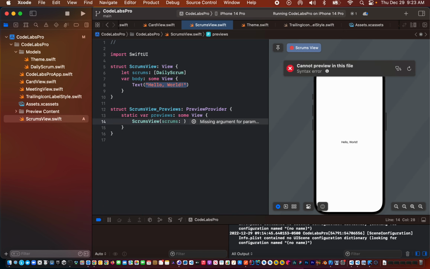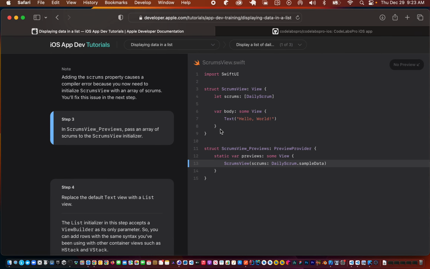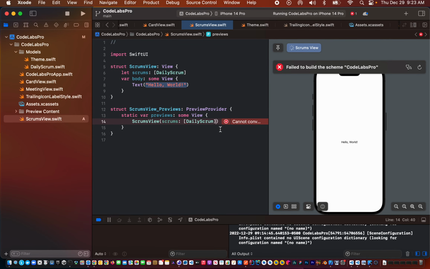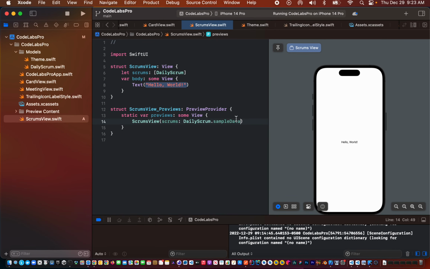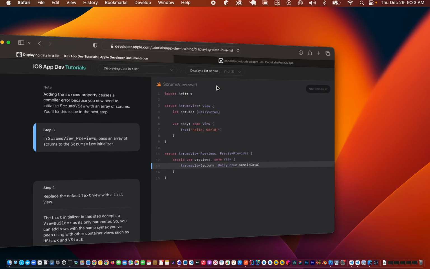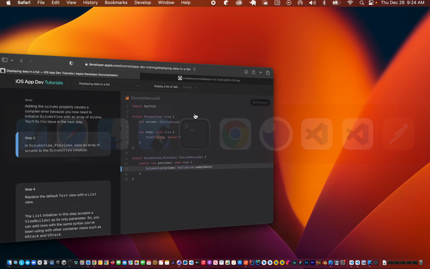So the daily scrums is actually sample data that we have in our daily scrum class or struct. So let's take a look at that. We have daily scrum.sample data, and that should be fine. So let's see if this updates. Yeah, so it's compiling right now. Let's go on.